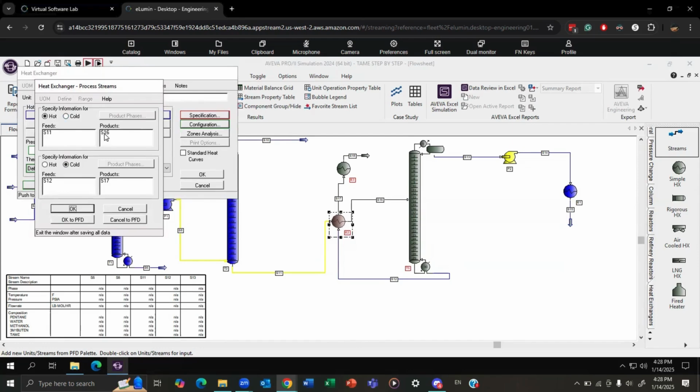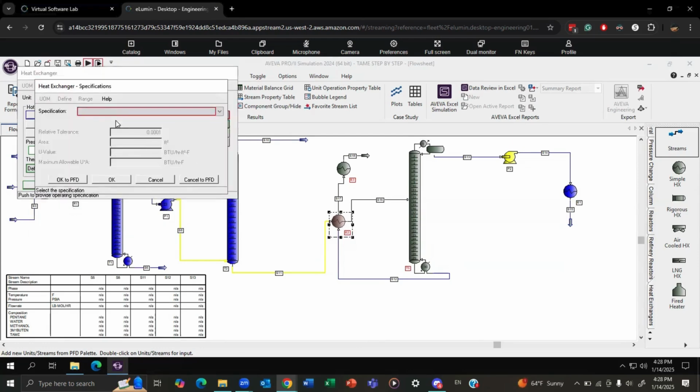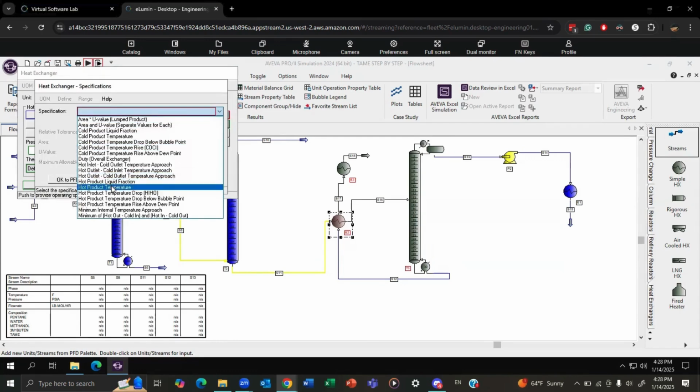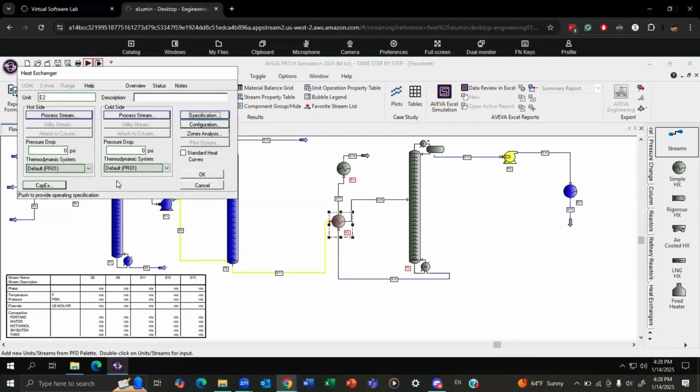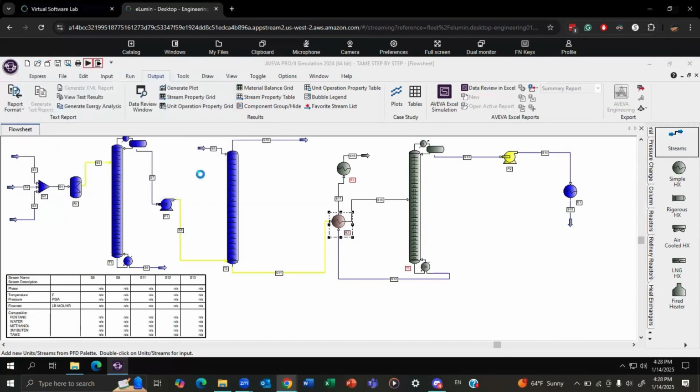So 11 and 16 are the cold, 12 and 17 are your hot. We'll specify the hot product temperature to be 300. We want the cold side thermodynamic system to be UNIFAC and the hot side to be NRTL. This heat exchanger is good.